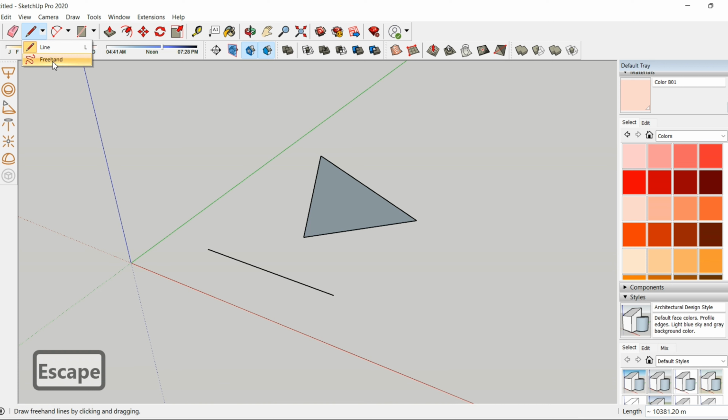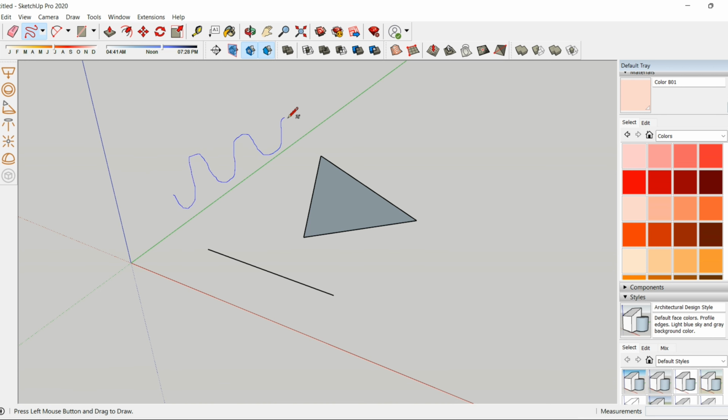Other option is freehand line. What you will do is click and drag, you get a line. Again, click and drag, close, you get a shape.